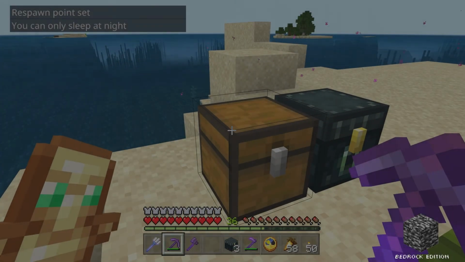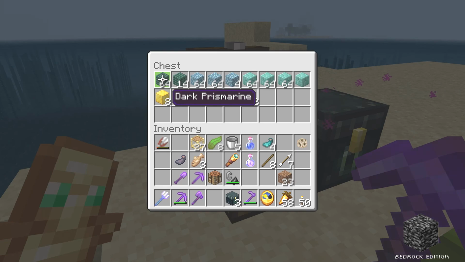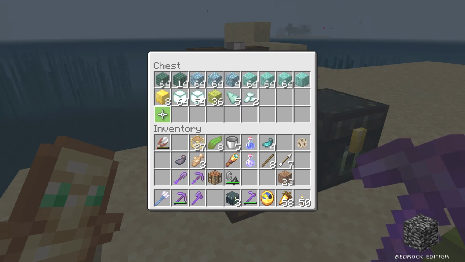Okay, so here's what I collected from that ocean monument. I got a lot more prismarine simply because I could insta-mine, because I got haste 2 instead of haste 1 from the conduit. About the same number of sponges I got from the Java world. A little more sea lanterns. Otherwise, about the same loot.